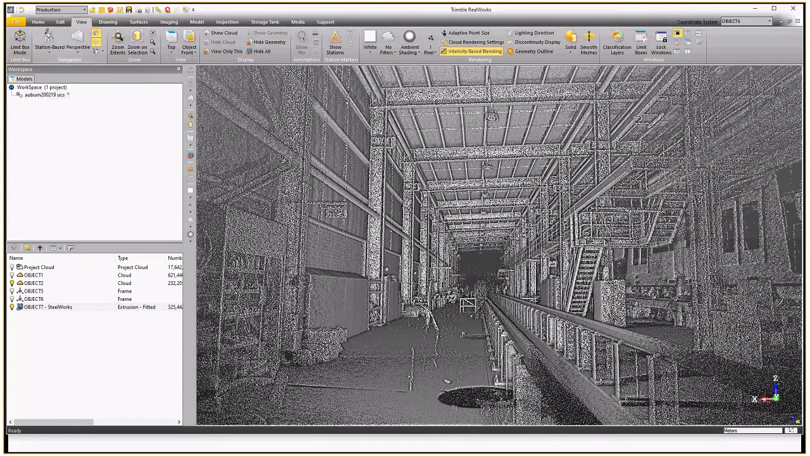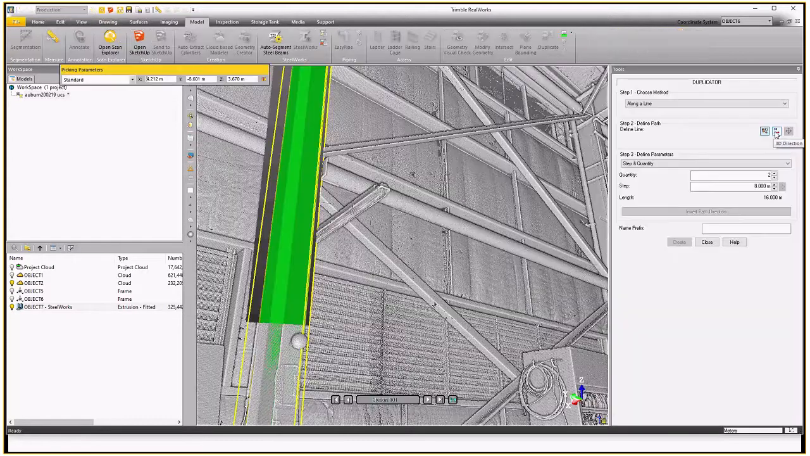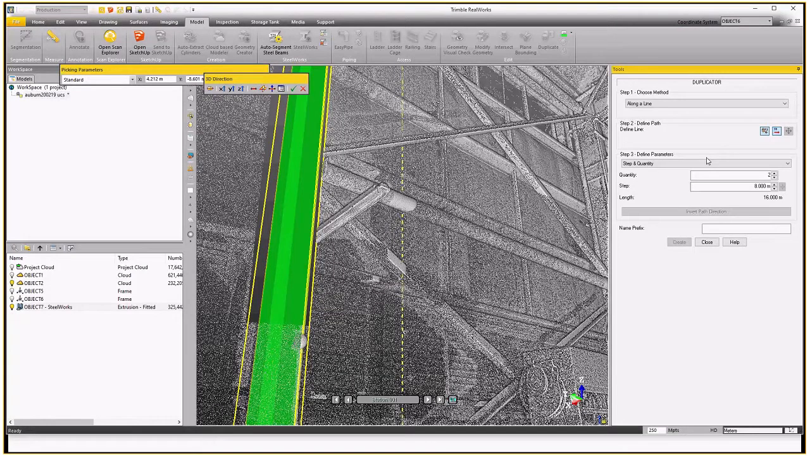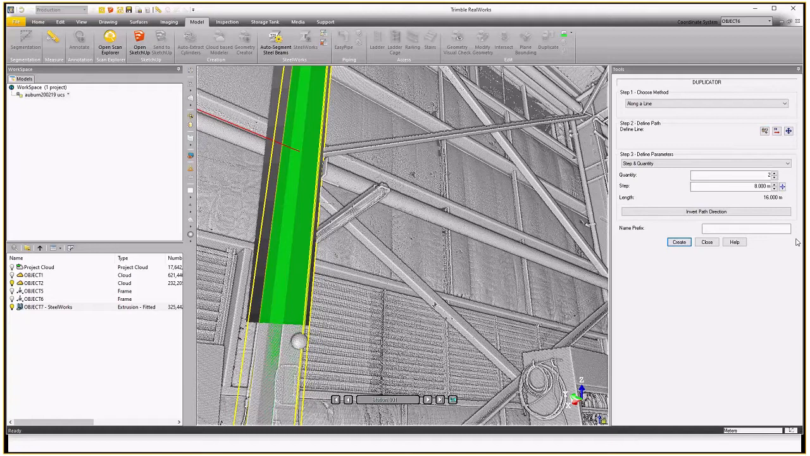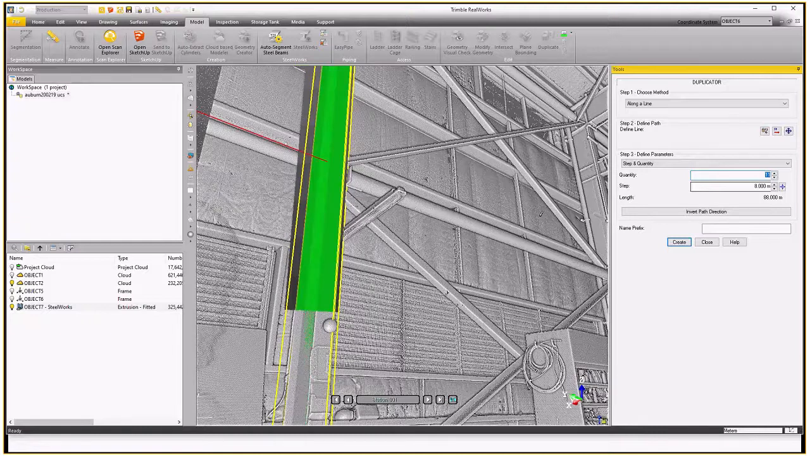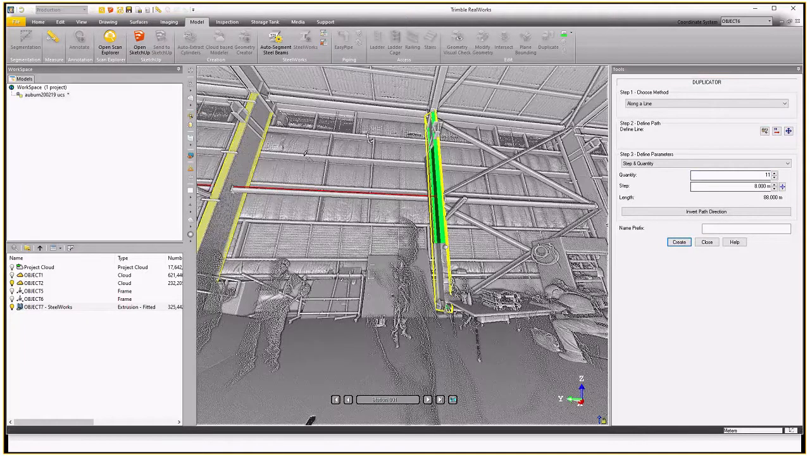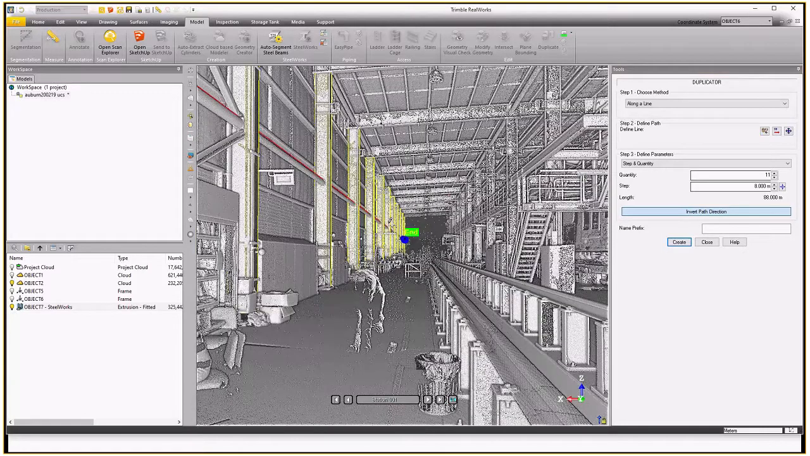So if I come back in here and select that beam, I'm coming back into the modelling tab and I can duplicate it. I want to duplicate it along a line, along the y-axis. I know there's 11 of these beams running down that way, and they're at 8 metres. Okay, it's gone the wrong way, so I'll just invert. So they've now snapped onto all those beams going the correct way, and I can create those.